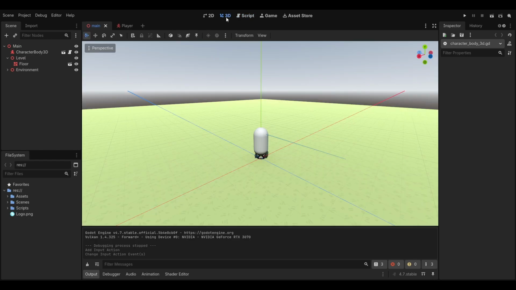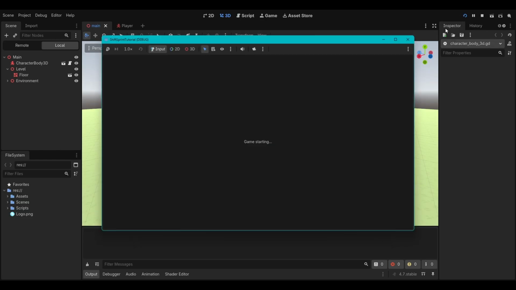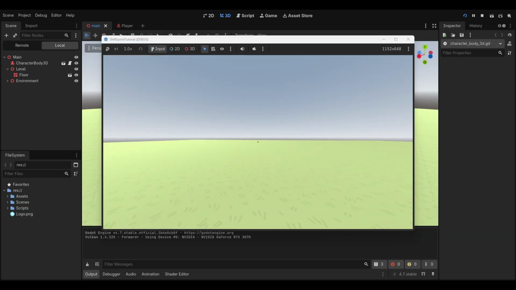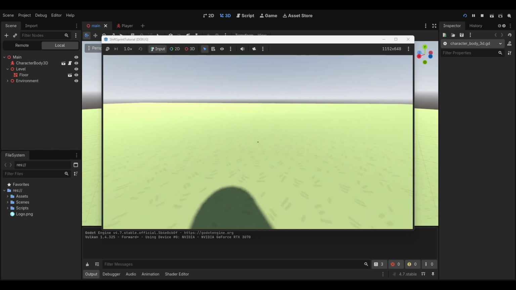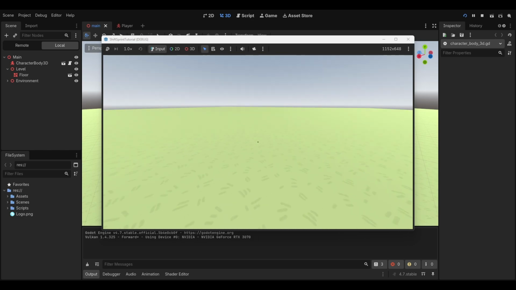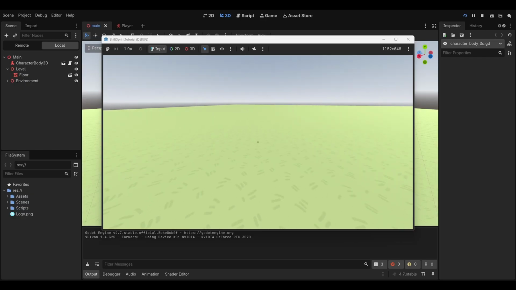So if we go over here to our 3D view, let's hit play. We'll try it out. That's normal speed. We hit shift and it goes into the fast speed. So that's pretty much it for this tutorial.